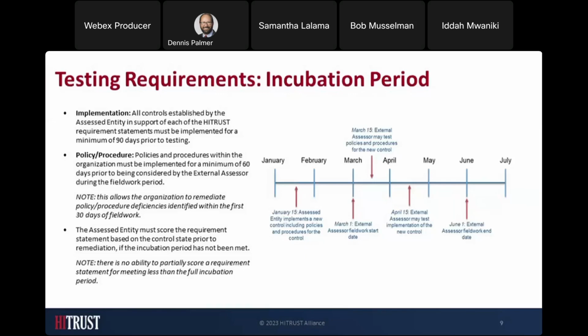On day 1 of the fieldwork period, if the external assessor reviews certain policies and procedures and identifies deficiencies, the assessed entity can then update their policies and procedures based on that finding. Maybe they finish their update by day 10. We now have to wait the 60 days. So that brings us from day 10 to day 70 of fieldwork.